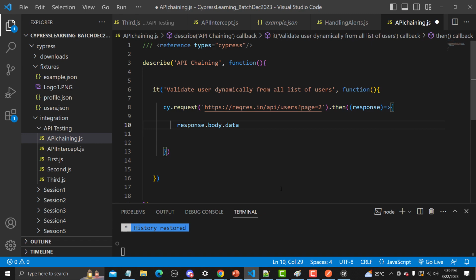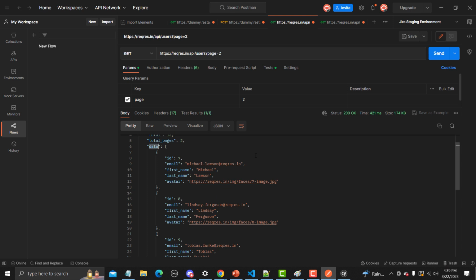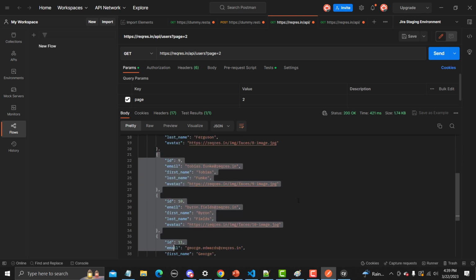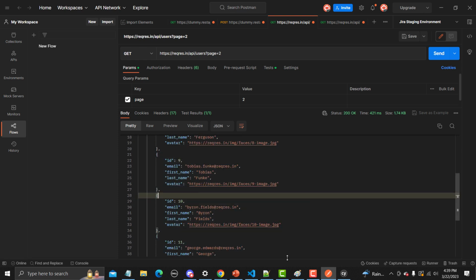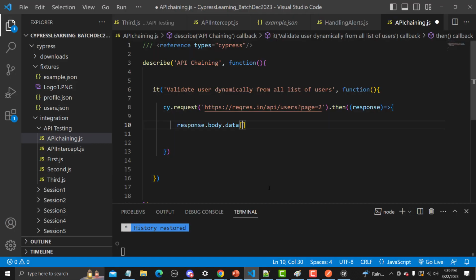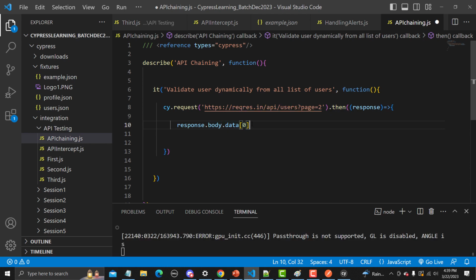So if I talk about the array itself, an array is based on indexes, right? So this is the first object, placed on the 0 index, so an array starts with 0, then this is placed on the 1 index, this is on the second index, and so on. So let me go back here. I'm now telling it to get the response, and after the response go to the body, then inside the body go to data, which is present on index 0.